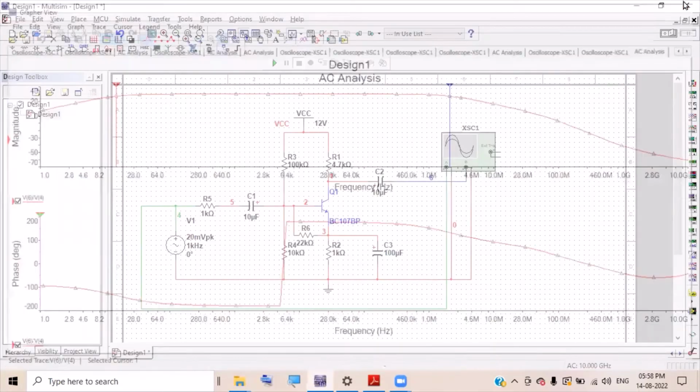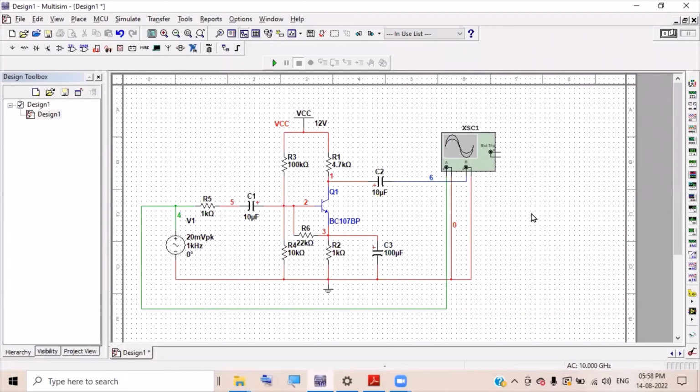So let me close this one. The circuit diagram is very simple. First we have to go for a one stage CE amplifier. For that we have to remove this one. I'm clicking on this resistor, then pressing the delete button on the keyboard. So this is the CE amplifier. To this we have to add one more stage of CE amplifier.